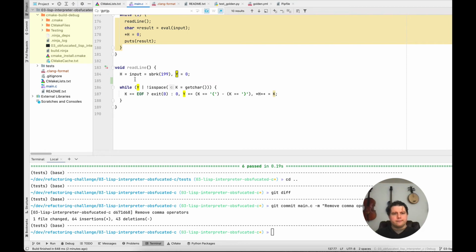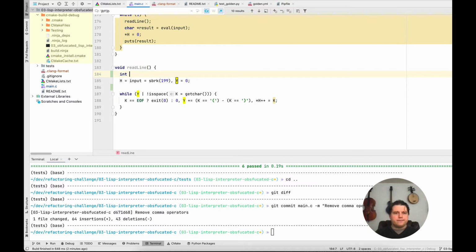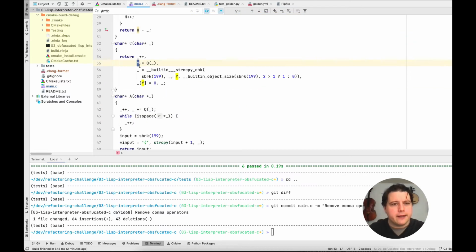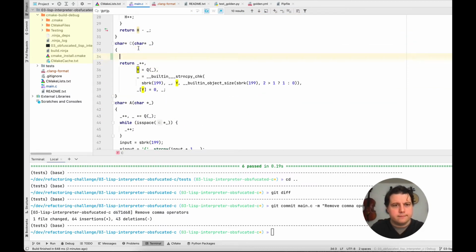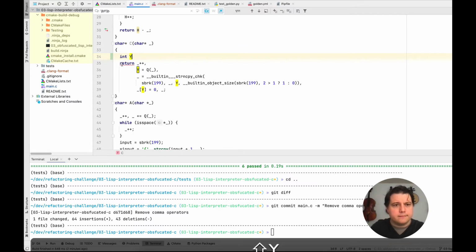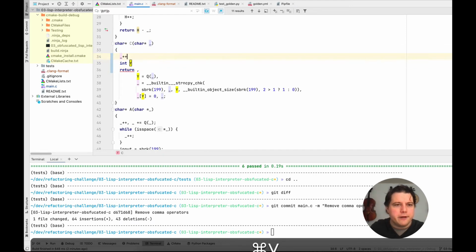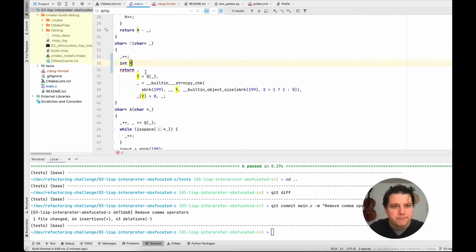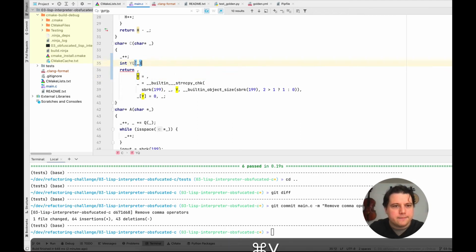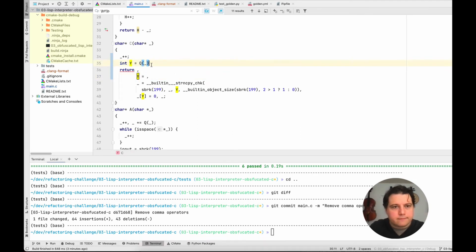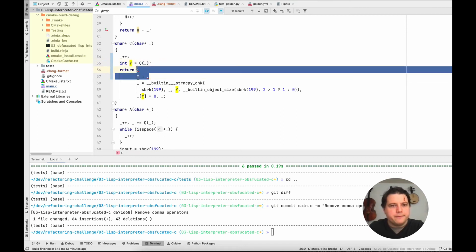So, int y equals 0. Let's declare it there instead of just referencing it and resetting it there. And let's do this every time that we see y. So let's start out with this increment of underscore, which is a terrible name. Then we set y. And then we do the rest of whatever we're doing.